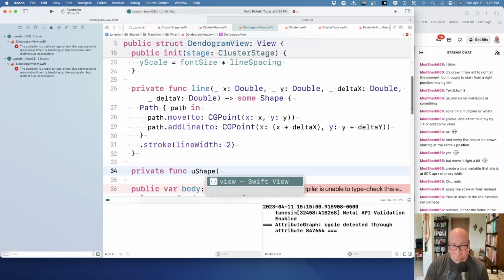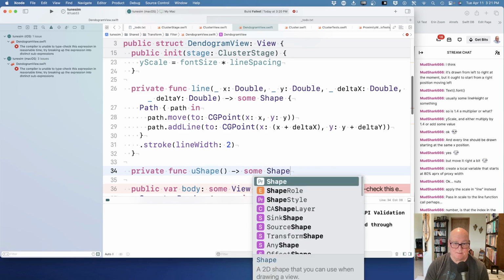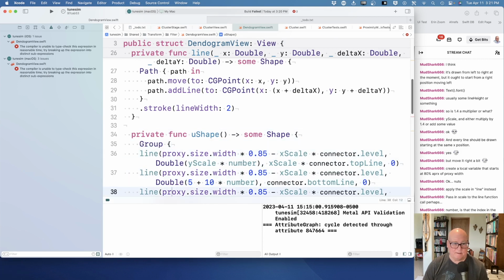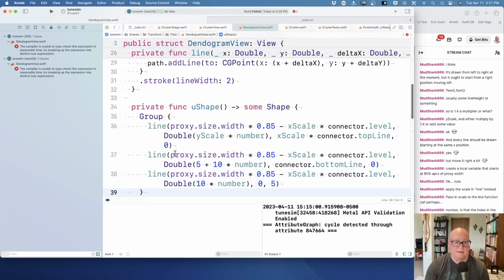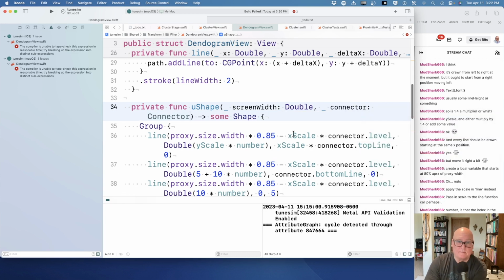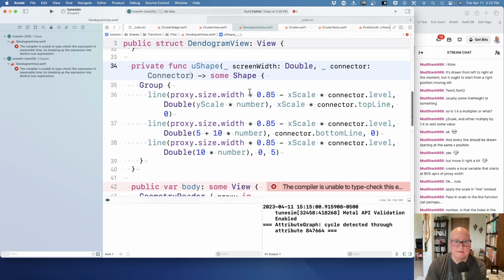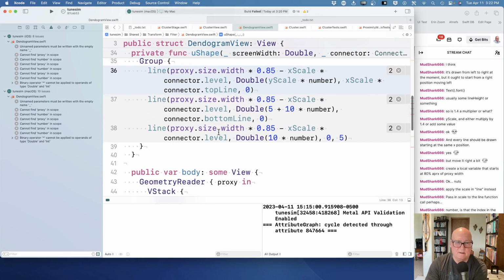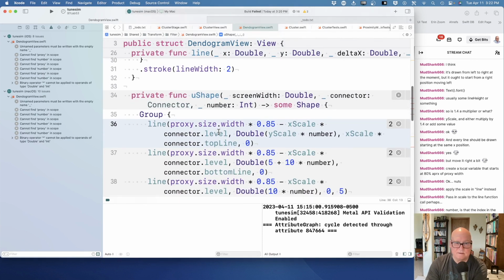U shape, and it takes something, returns some shape, and the whole thing is grouped. It's going to take screen width of double and connector. Connector, the scale is already defined and it needs the number. Well, numbers int. Okay. And screen width is this.